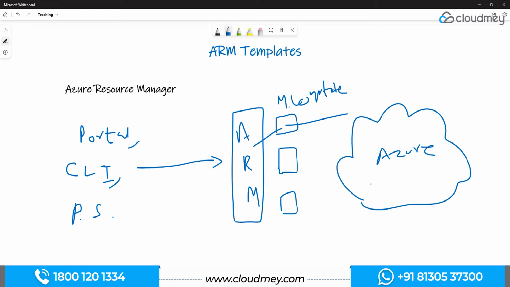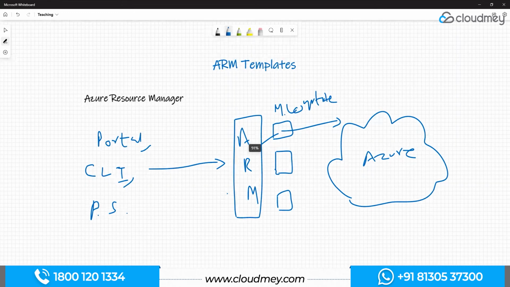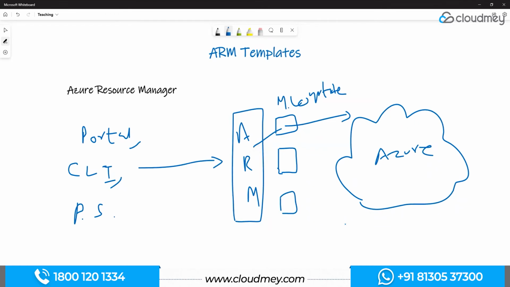So this is, on a high level, the flow of requests. We see ARM is here, which is management. It spans across the whole Azure cloud. Everything we're going to build inside Azure cloud goes through ARM, and ARM analyzes that request, manages it, and sees what it has to do with that request. So that's ARM. Now, what are ARM templates?